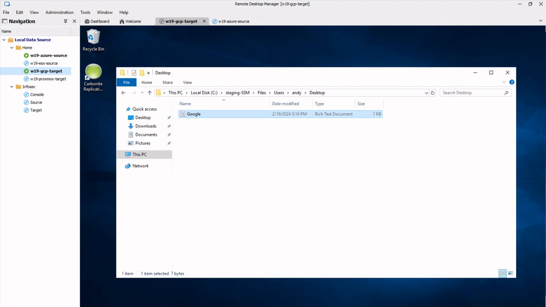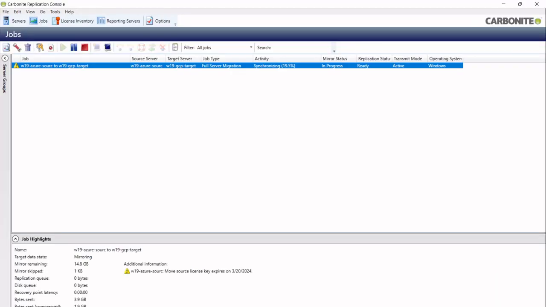So going back to the Carbonite replication console, we should be able to see how it's progressing. It's got about 19%. It's probably going to take it another 5 or 10 minutes just to synchronize the remaining 14 gig of data. But already you can see the compression is quite effective. It's sent 4 gig of data. After compression, just 1.9 was actually sent over the wire. So I'm going to probably speed up or pause. So I'll catch you again in a few minutes.